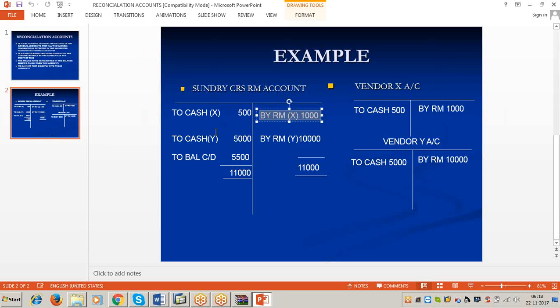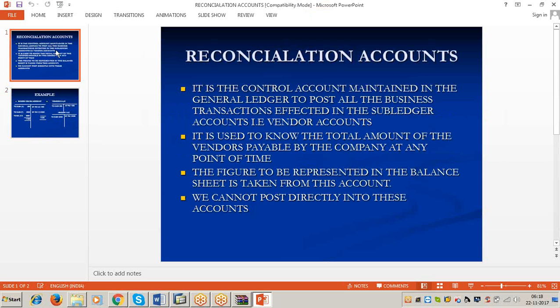Sundry creditors raw material is a liability. Sundry creditors is a liability. It appears on the liability side of the balance sheet. This is the sundry creditors for raw materials. These are the vendors to whom you have to pay total towards purchase of raw material.